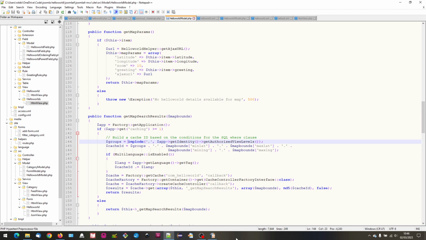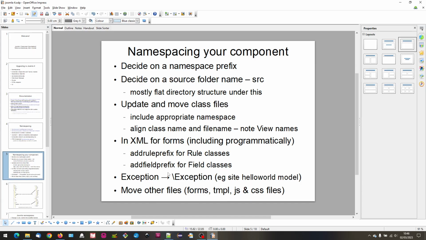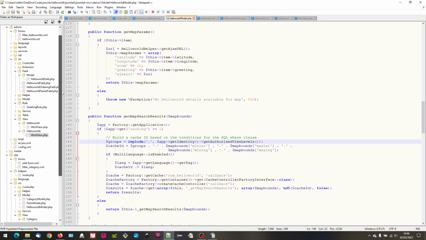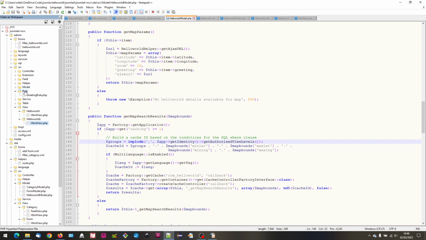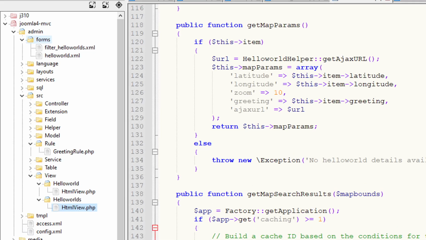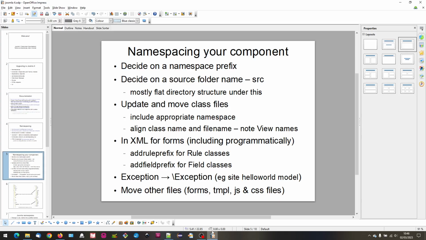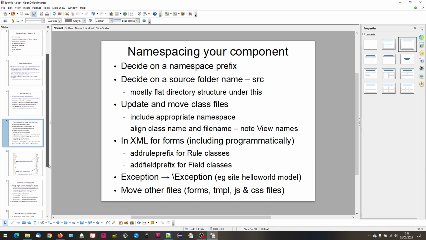Right, let's go back to that. So when we're moving all of these files around our file system, we also have to move the other files. Things like forms now have their own folder up here, so we move our forms away from our model forms up there, and TMPL files are separate as well. We're going to be looking at JS and CSS files when we look at the Web Asset Manager, but they will have to be moved as well. So a lot of restructuring of files around the place.